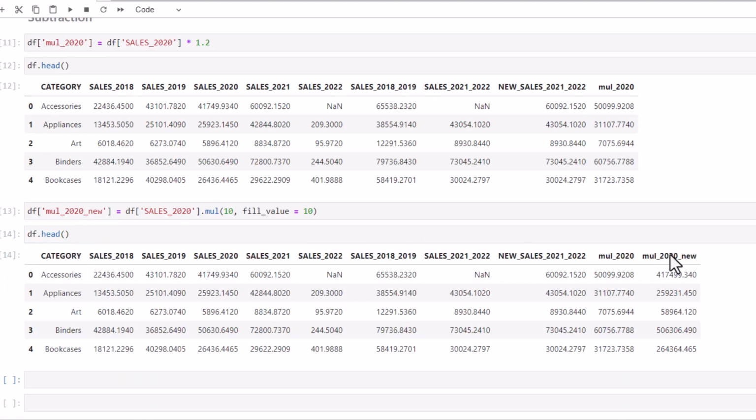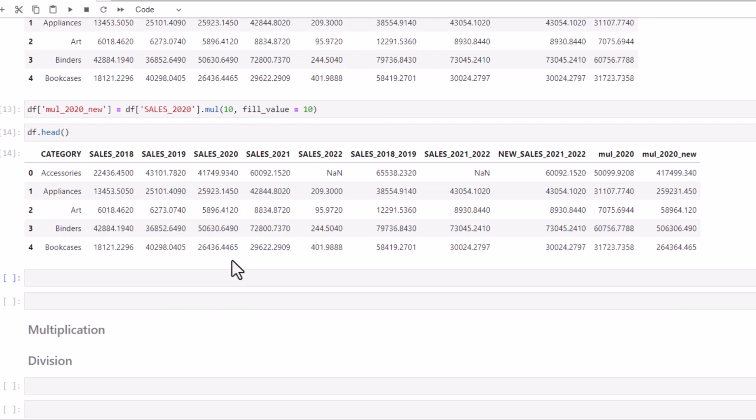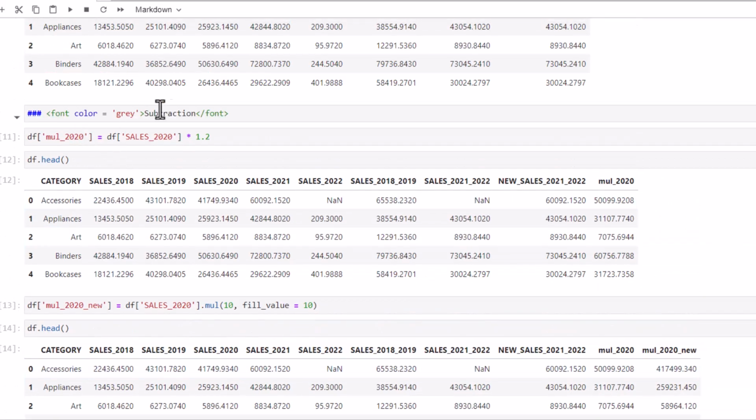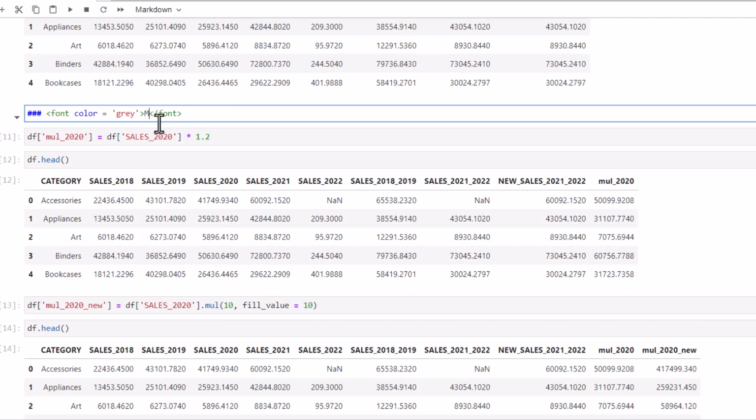And you can see here we have successfully created a new variable mul_2020_new. This time we have multiplied the sales value of 2020 with 10. Similarly, you can use... in the heading this is wrong, this is multiplication.